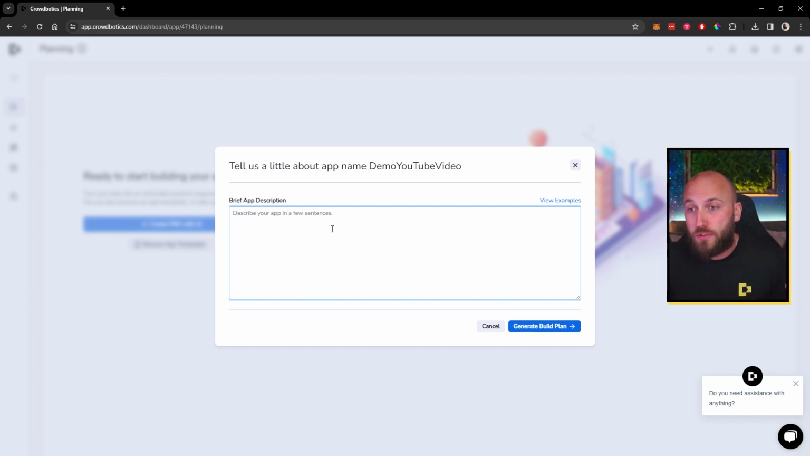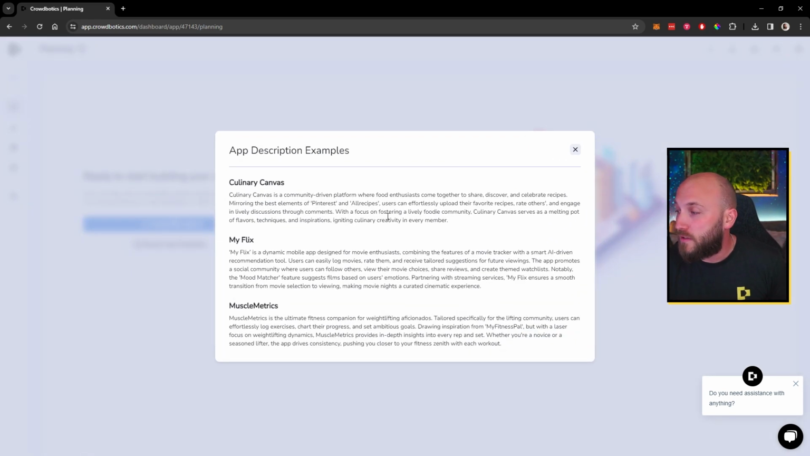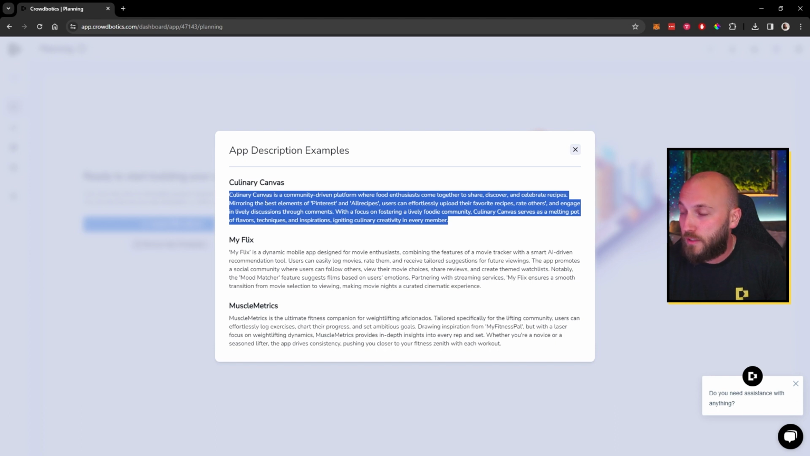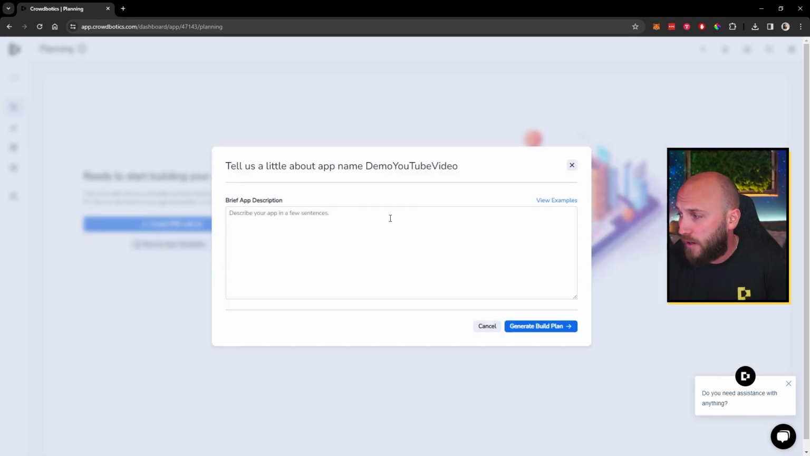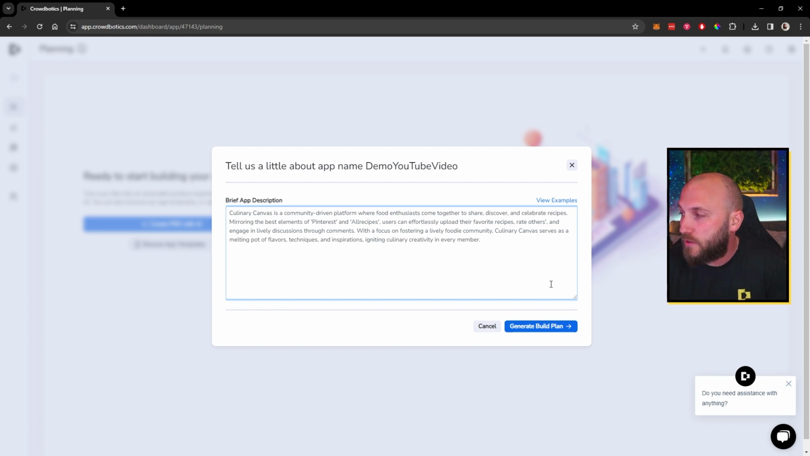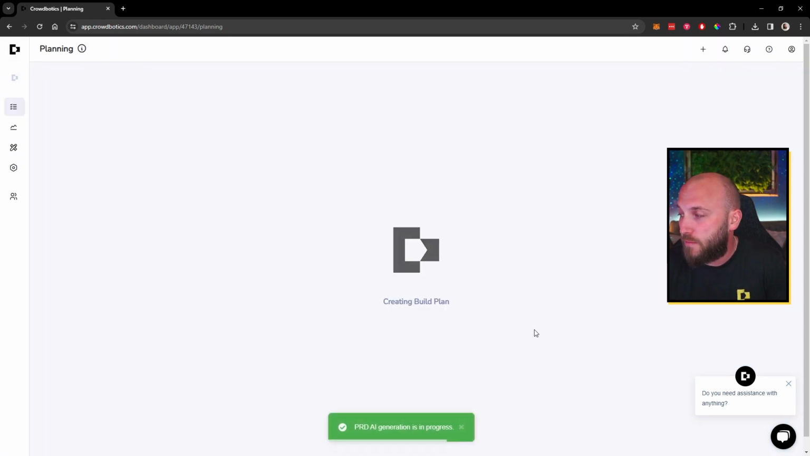And now we've seen people use this in multiple different ways. You take notes during a brainstorm and you just dump everything in here and click Generate Build Plan, or just put in a few sentences that come off the top of your head. There's also some examples listed in here that we'll use for today, so you can get a feel for what comes out of it. So we'll put in the culinary canvas example and we'll hit Generate Build Plan.